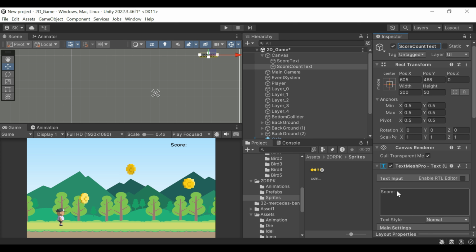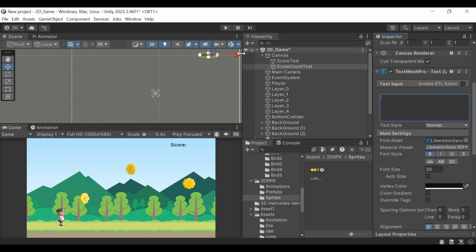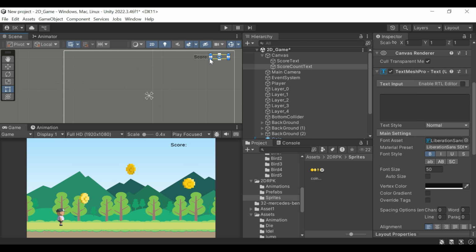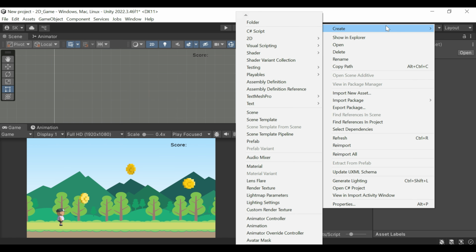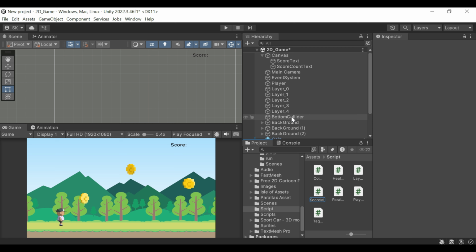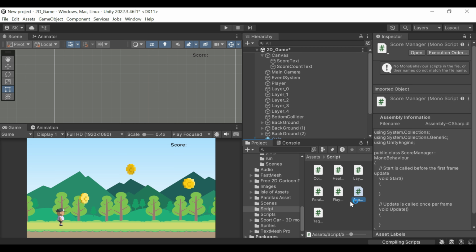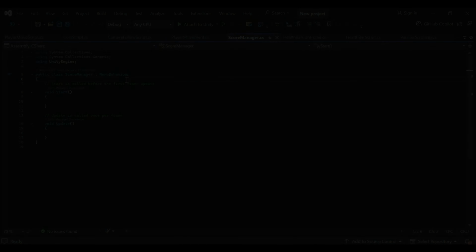Next, add another Text Mesh Pro element, rename it Score Count Text, and style it similarly. Position it near the score text, and link it to a script for real-time score updates during gameplay. Here's the script for how the score system works with the coins assigned and the player. Let's call this script Score Manager. Let's see the script in detail.